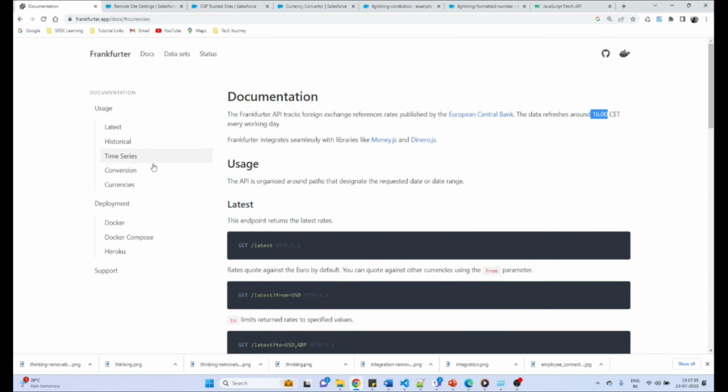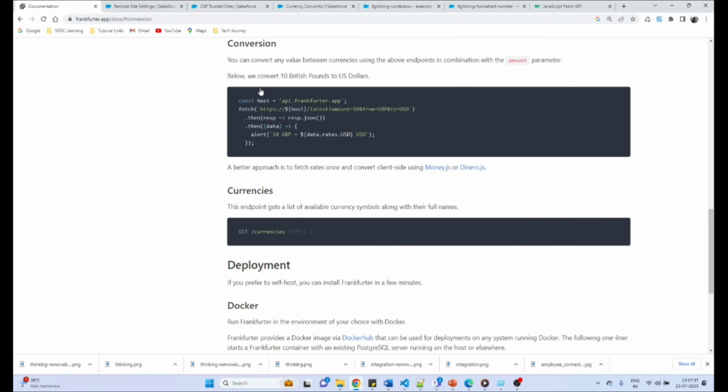Another API that we have to call here is the conversion, with the help of which we can convert the from currency amount into the to currency amount. So in this API, we have to pass the from currency, to currency, as well as the amount, and it will return the converted amount. So let's go and develop this component in our org now.